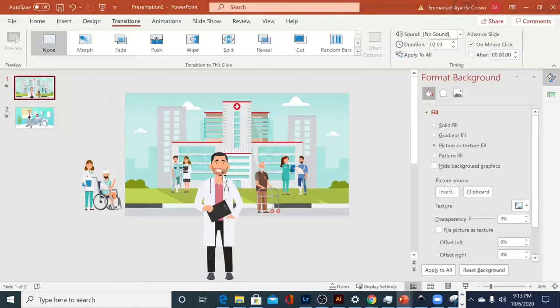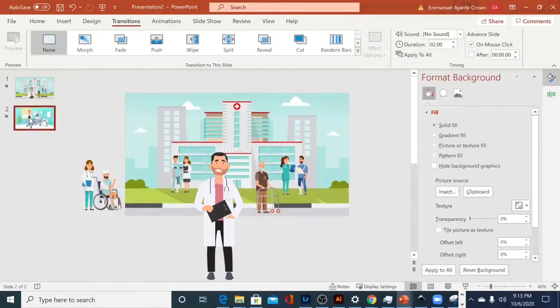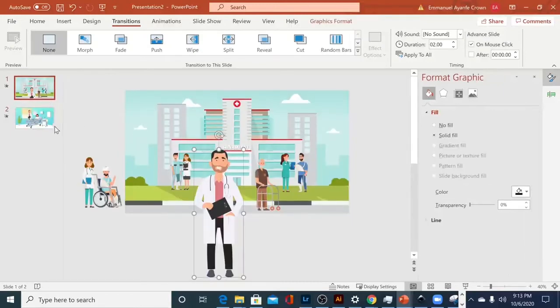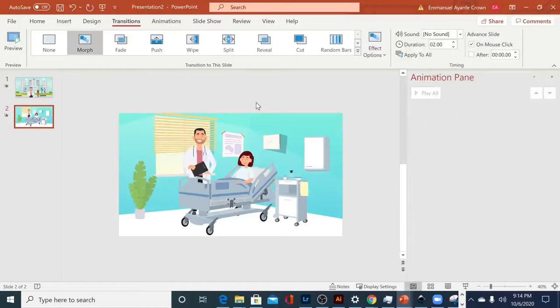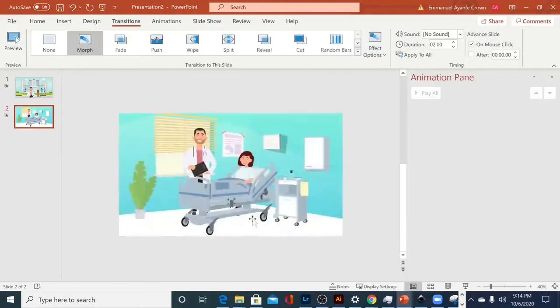From the very first transitions effect, I want the doctor character to morph into the next scene. To do that, I'm going to be using the morph effect. You can see the way that transitions into the next scene very beautifully.